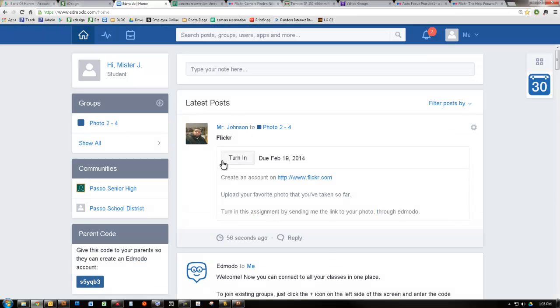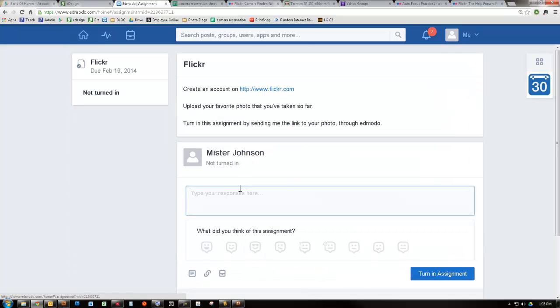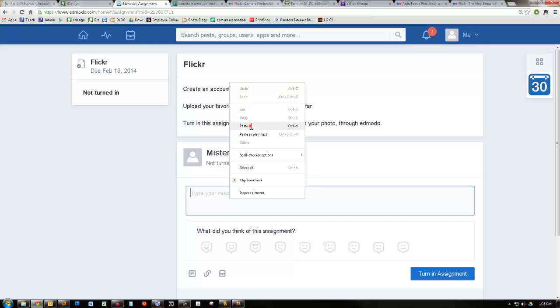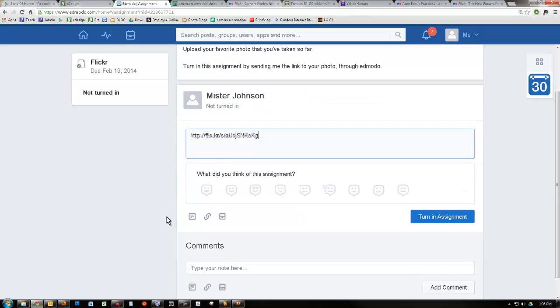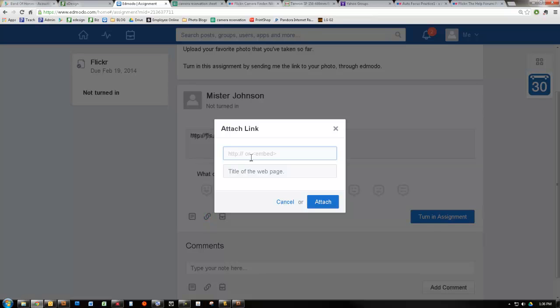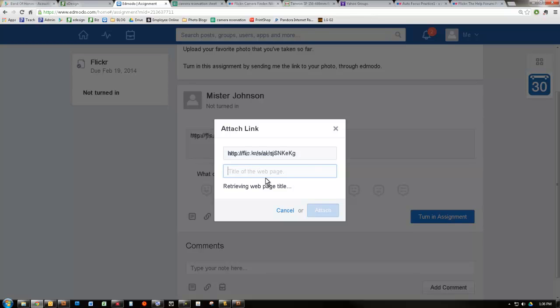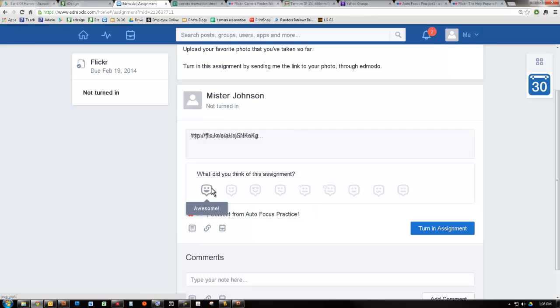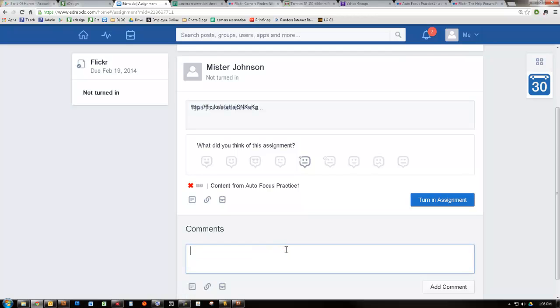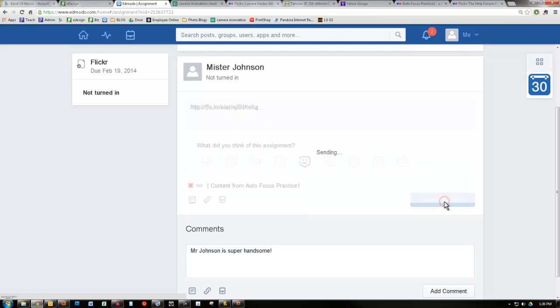I'm signed in as a student, so I can turn in. In this case, if this was the assignment we were doing, I would click right here on turn in. I would just paste the link in right here. If you're really feeling like being a perfectionist, you could also click on link and paste it right there. Then click in this box and wait for it to get that, and then hit attach. You've got to choose one of these things. Just choose one. I don't really care. And if you want to add any comments, you certainly can. Then we're just going to click on turn in assignment.